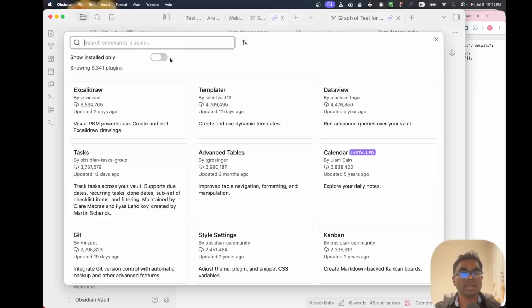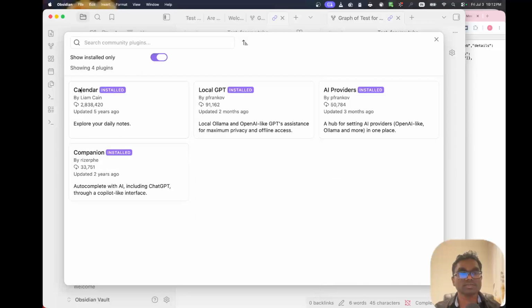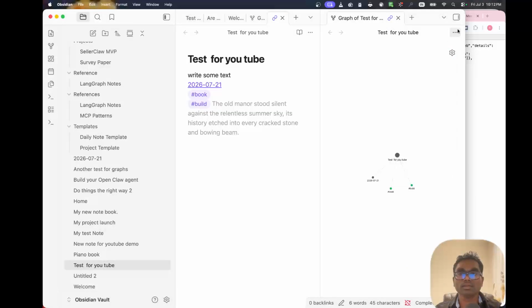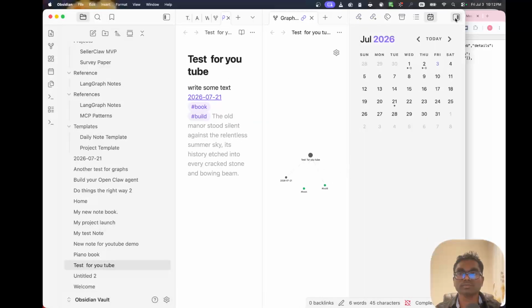In my case, I installed four plugins: the Calendar plugin, AI Providers, Local GPT, and Companion. I'll show you the Calendar plugin. The Local GPT and the AI Providers plugins are both useful for connecting the LLMs. If you look at the Calendar plugin here, it shows up like this after installation.